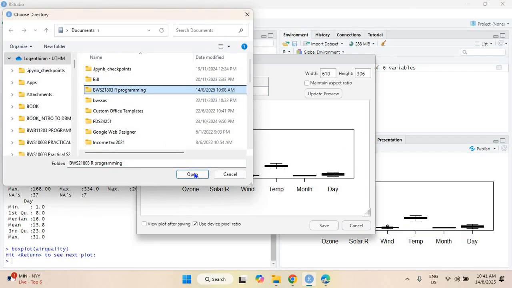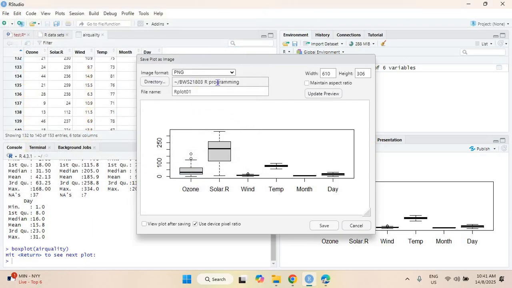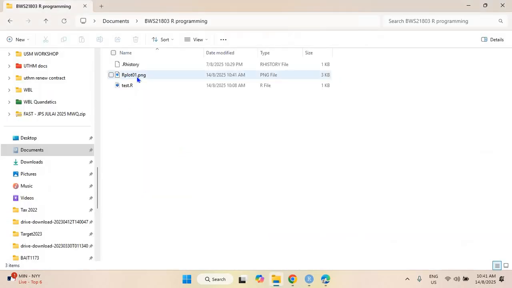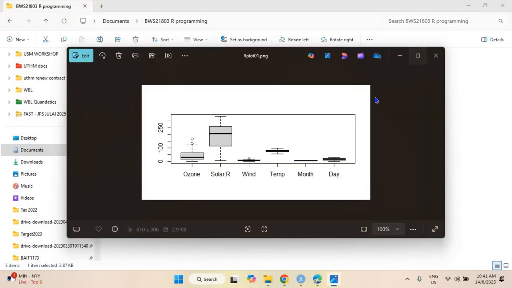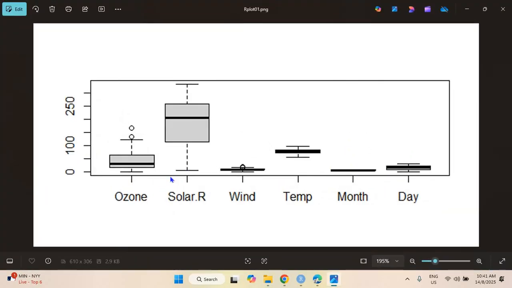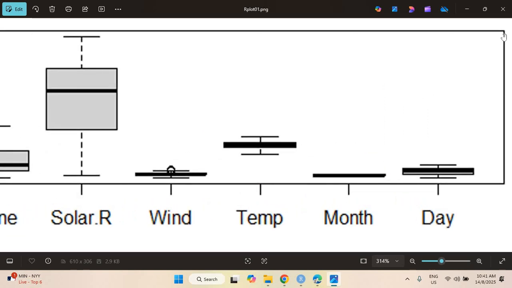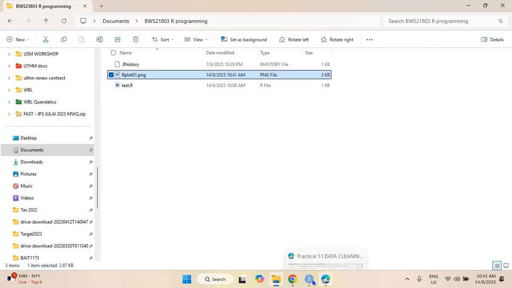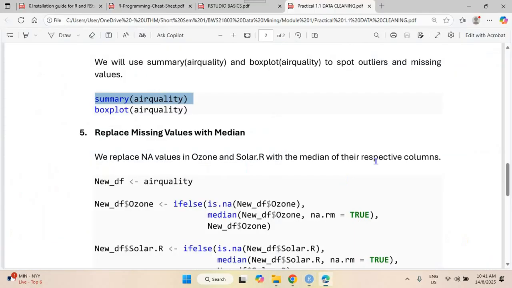Yes. So you just set up the working directory here and save. So now it should be here. Can you see? So this is the plot for each column. So this is how we do the plotting.